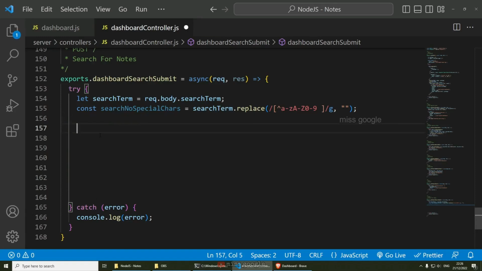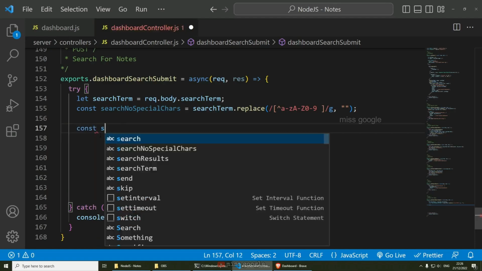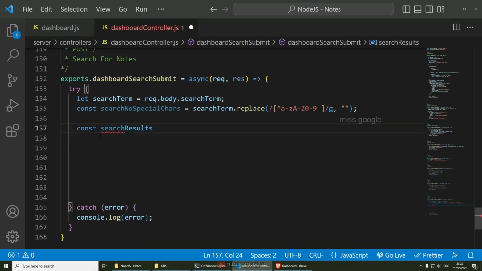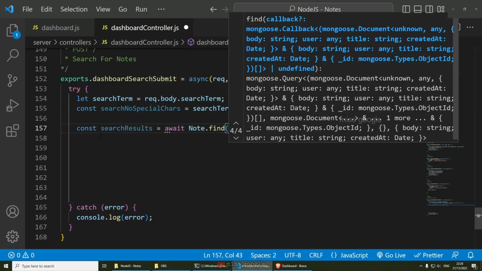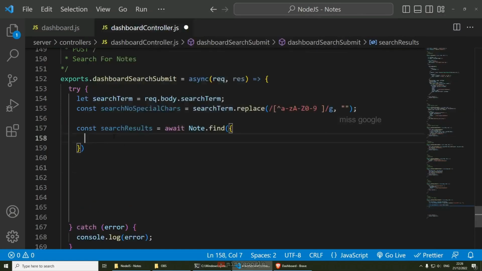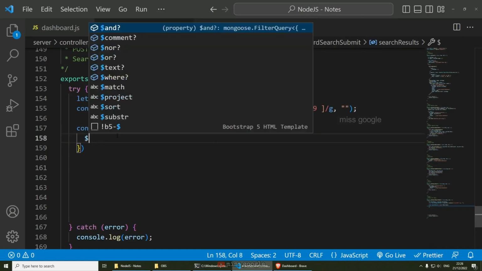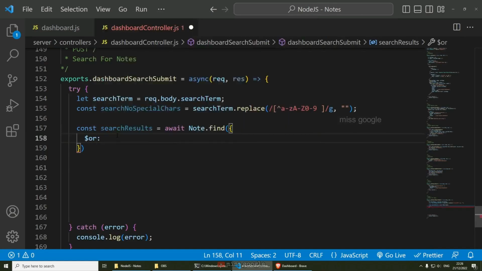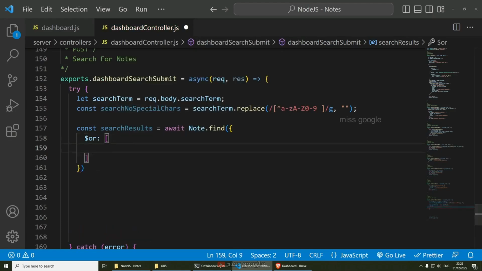And I found the next example on Stack Overflow on how to make sensitive queries, and this one I'm going to explain now. So we're going to do const search results. So we want to get the search results, and we're going to query the database, await, and this is going to be node.find, and then we want to put what we want to find. So this is the tricky bit here. We're going to do $, and then or, and because I want to search in both the title and the body, we're going to start with the title.